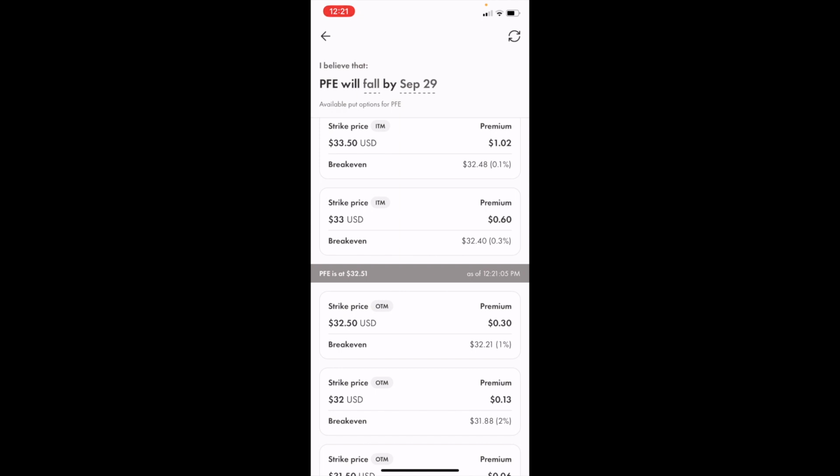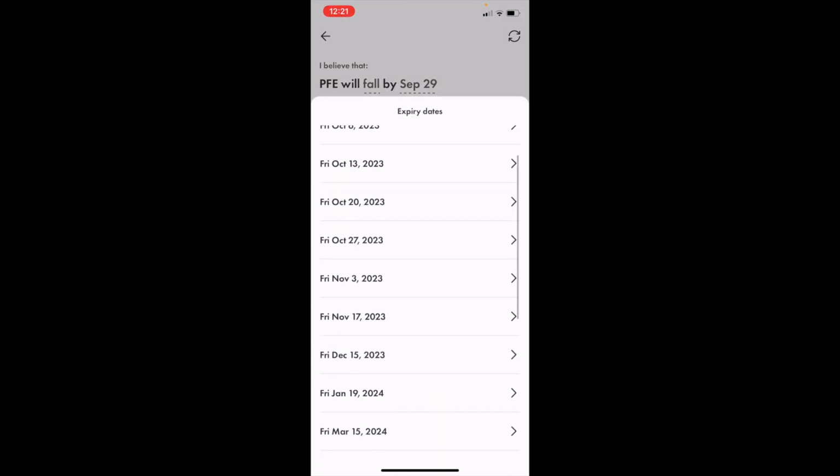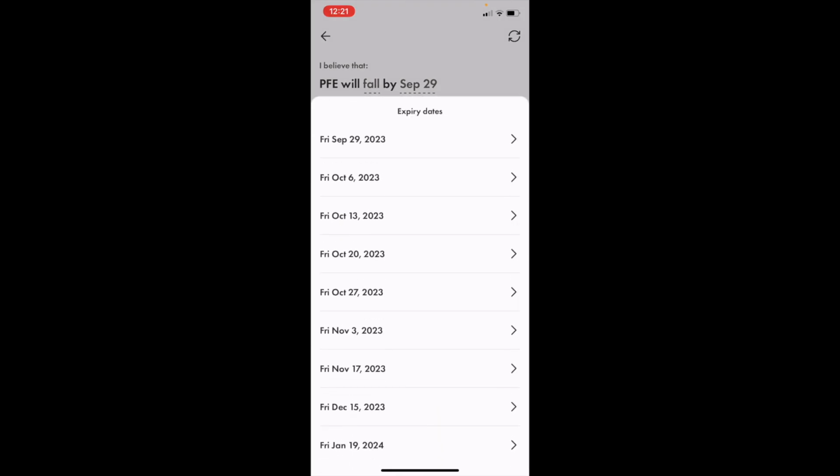Now, if you want to change the expiry date, press on September 29th for me, and you can go ahead and change it to whatever expiry date that you want down the road. But for demonstration purposes, we're going to go ahead and keep it the same.